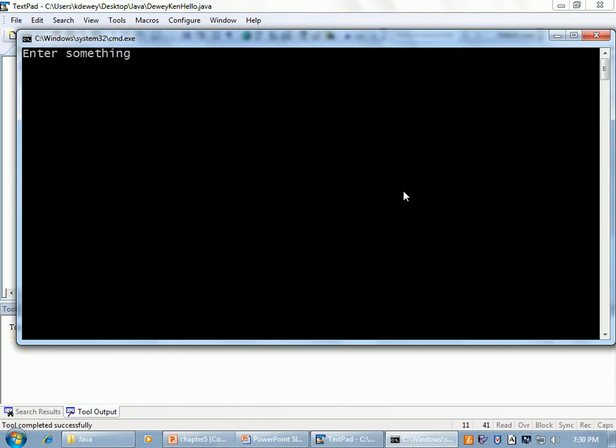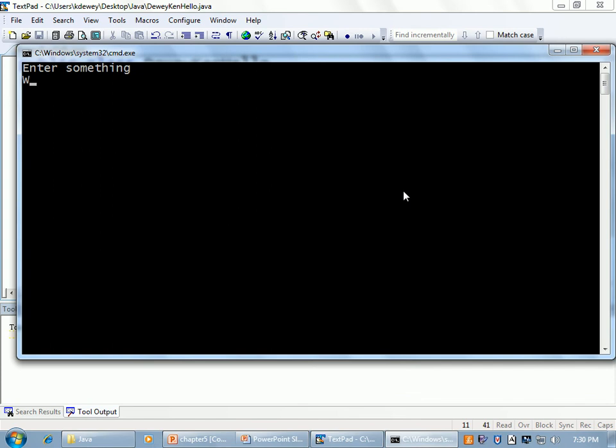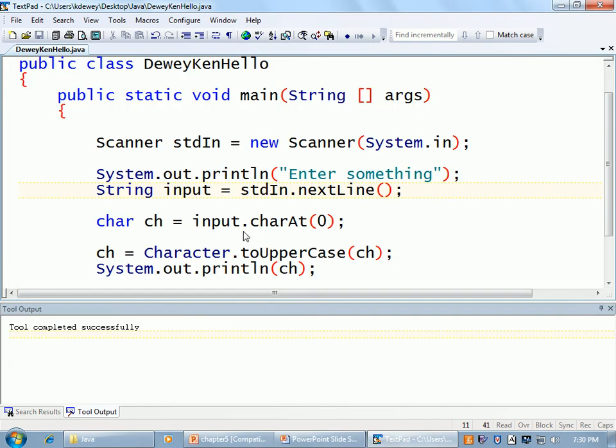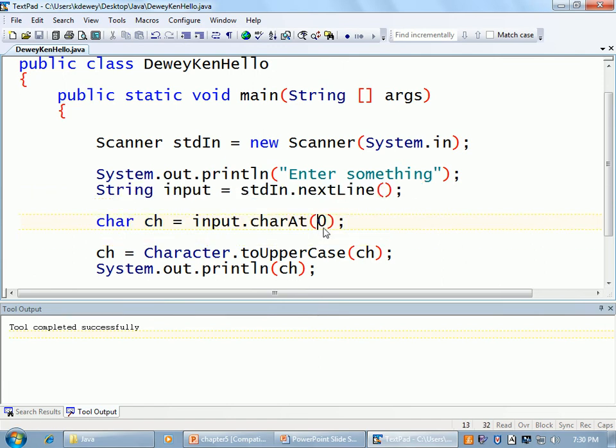So if I enter a small a, I get a big A. Everybody see that? If I enter a big W, I still get a big W. What if I enter a letter or a number? Doesn't change it. So everybody see what we did? We got input for a string. Then we got the first character. Then we're saying CH is equal to Character.toUpperCase(CH). So we converted whatever CH was to an uppercase version of itself, stored it on top of itself. So we overwrote its value.